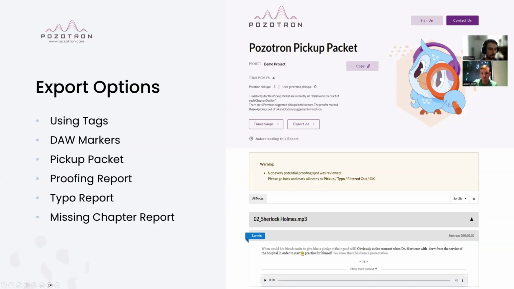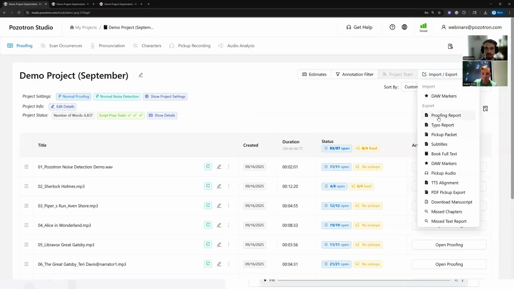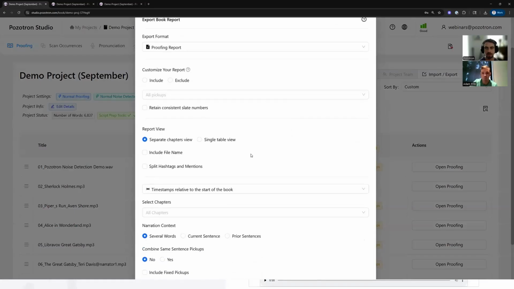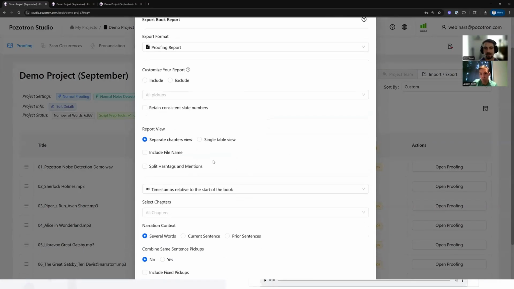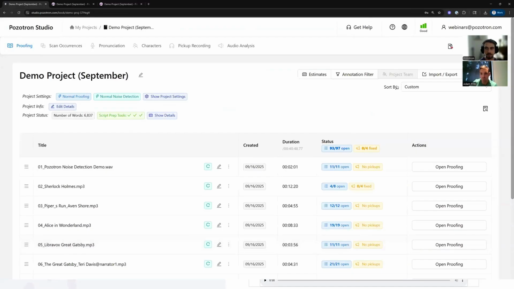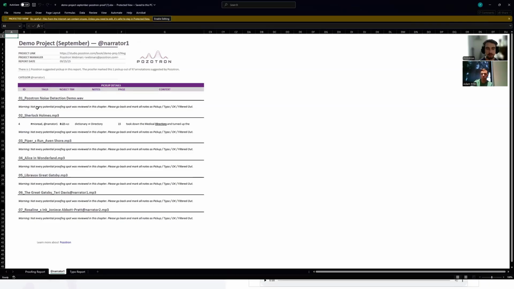The proofing report is the same information that you'll see in the pickup packet. However, it's in an Excel sheet. So if this is what you prefer, this has a few other options in here on how you want to customize the view. By default, it'll download an Excel sheet here, and it has all of the tag separations as well, but they'll be in different sheets. So we've got the mistakes here, chapters, all of that. And then if I go to narrator 1, we'll see only that narrator's pickups.